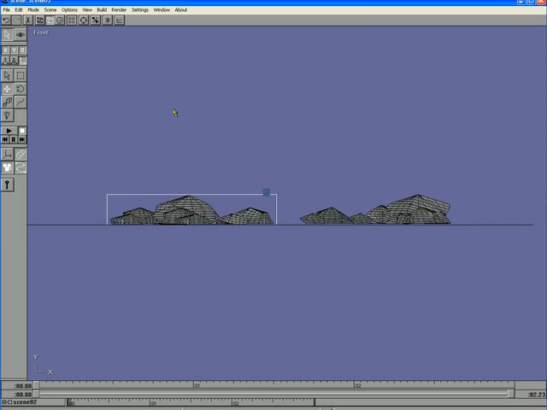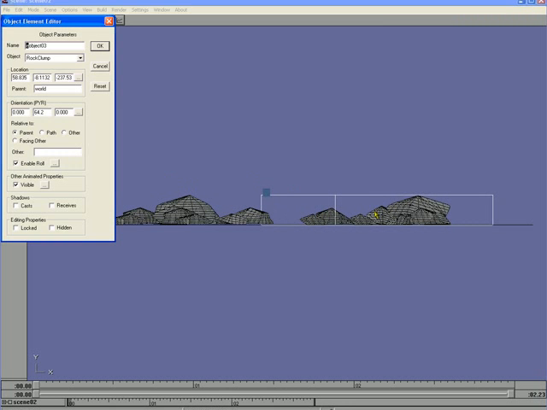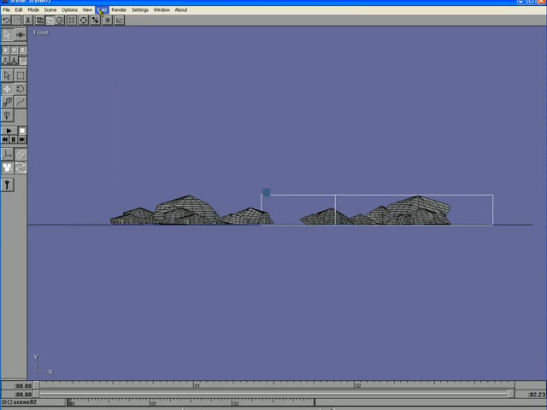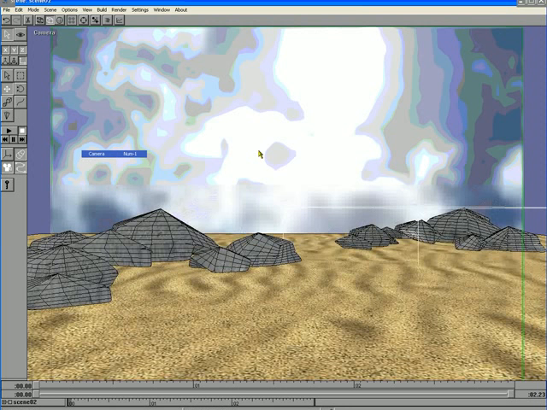Receive, cast. Okay. And this one will go down a little bit. And we'll cast, receive, locked. Okay. So view, camera. Now we've got a couple of rock clumps and sky and the floor.